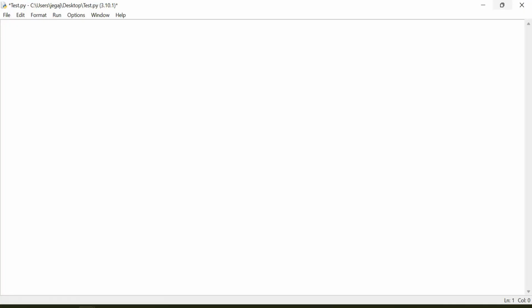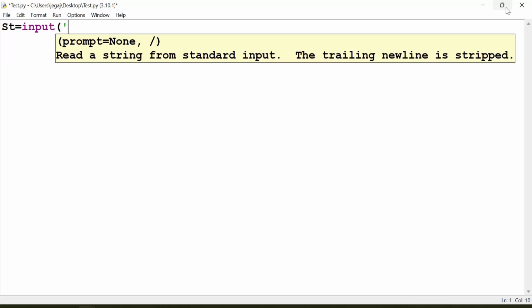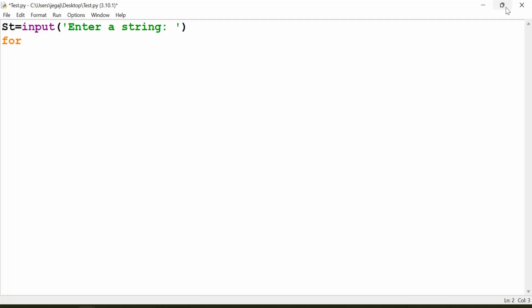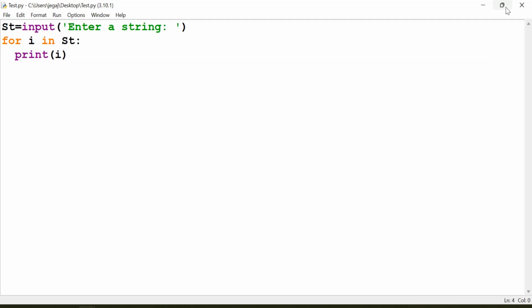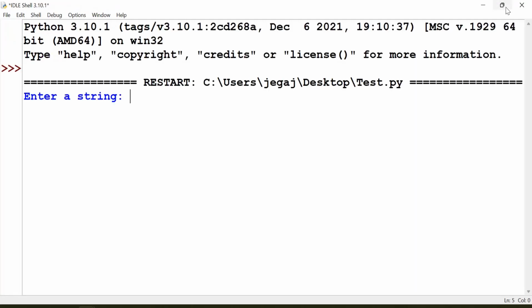I will take the user input for the string. st is equal to input of, giving the prompt, enter a string. Now for i in st, let me simply print i, print of i. Let us save this and run. So I am giving laptop here. So you could see that it has printed in next lines, as the print statement creates a new line after every output.